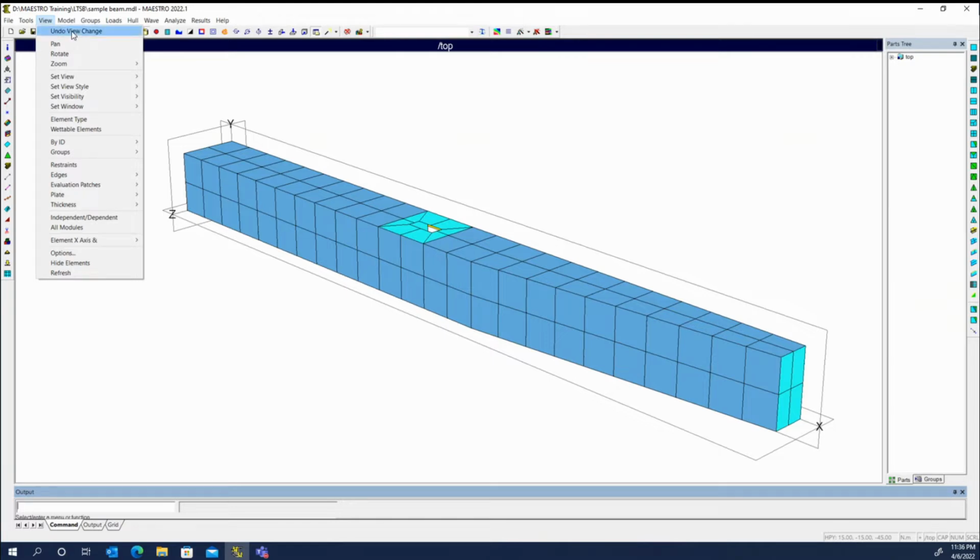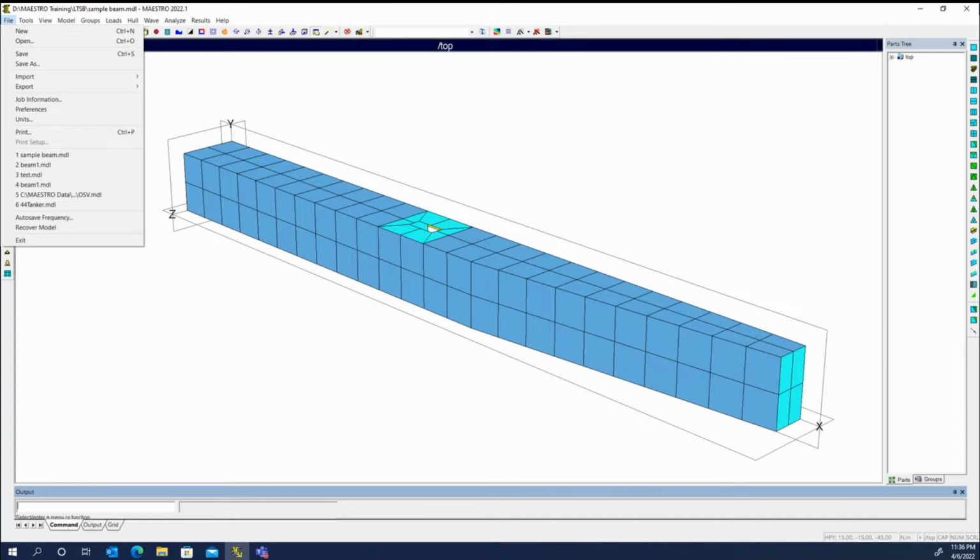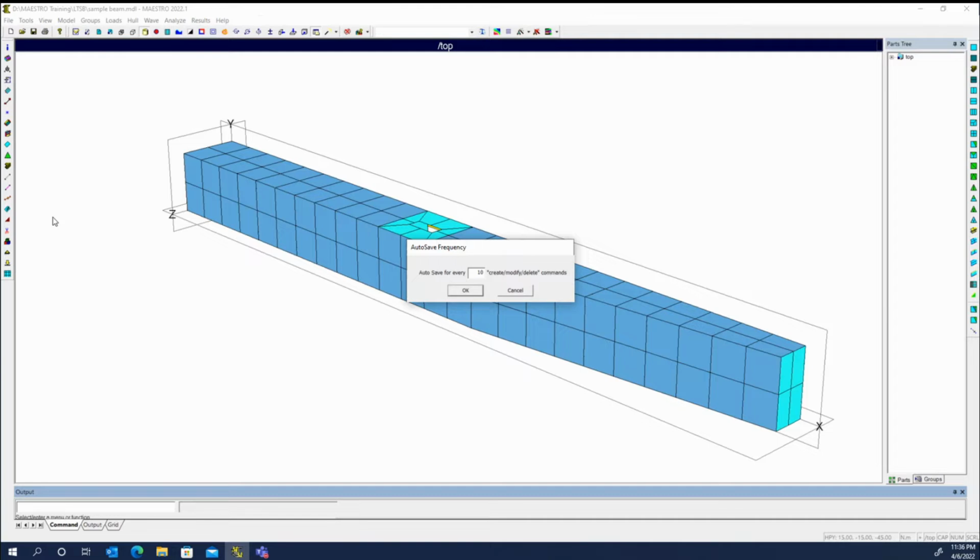And to help with that, there is a setting in Maestro called autosave frequency under the file menu here. And I'm not sure what the default is when it installs. I have mine set to 10. So it'll automatically save the file after every 10 either create, modify, or delete commands, and I guess what we call destructive commands for the geometry.